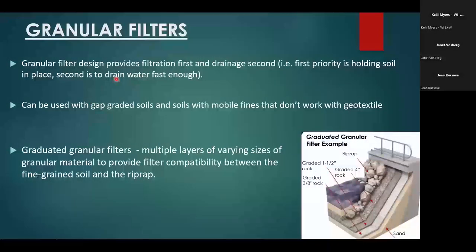So granular filters provide filtration first, which is keeping soil in place, and drainage second, meaning its first priority is to keep soil in place so you don't have fines migrating through and you end up with a pipe that's exposed in a dam, like I showed in the previous picture. You can use them with the soils that geotextile has trouble with. The gap graded, the mobile fines, the granular filters can still be used for those.